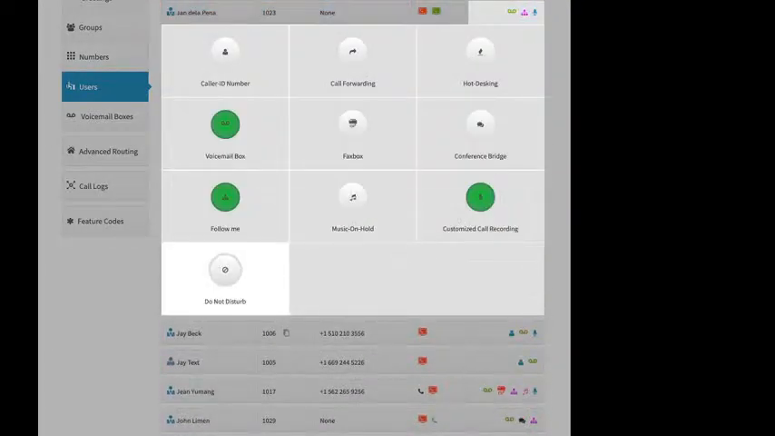And then do not disturb basically means the user's calls will go to voicemail.